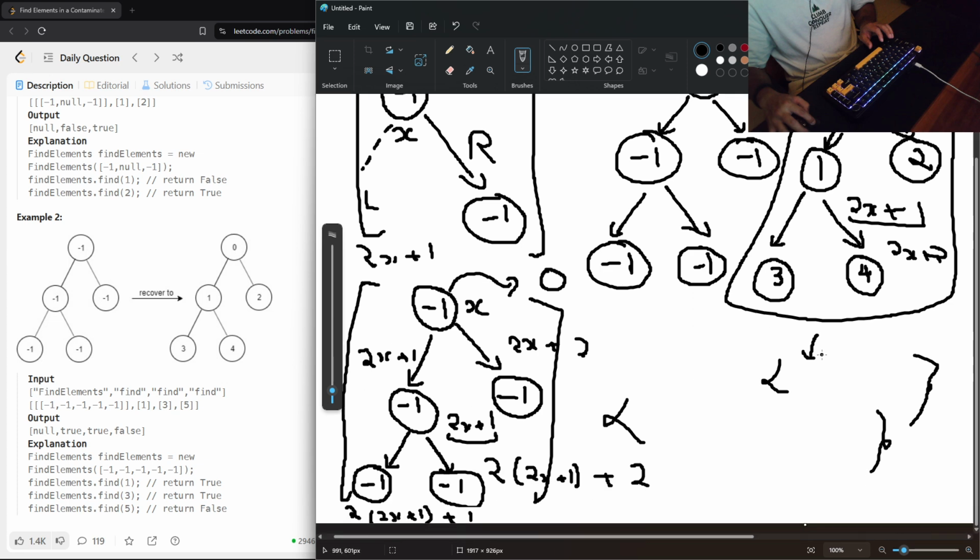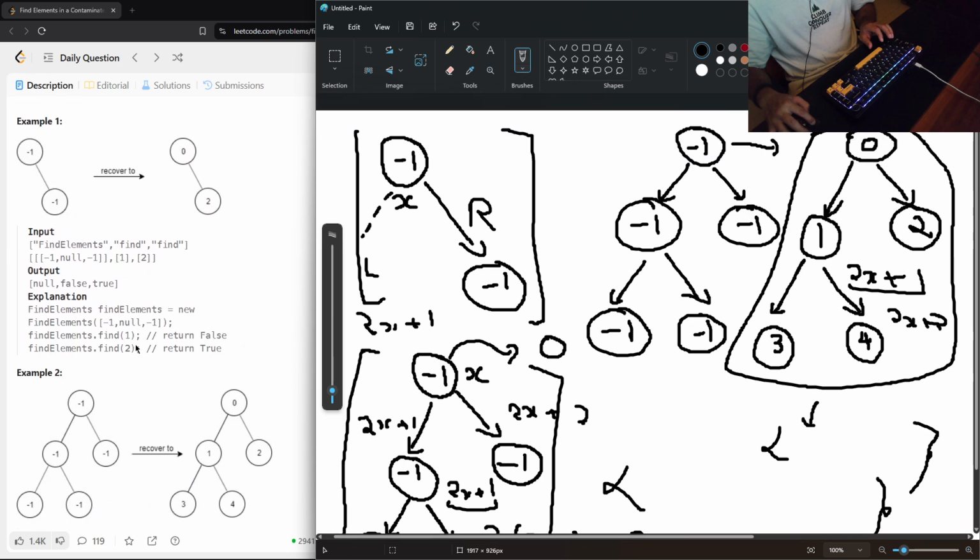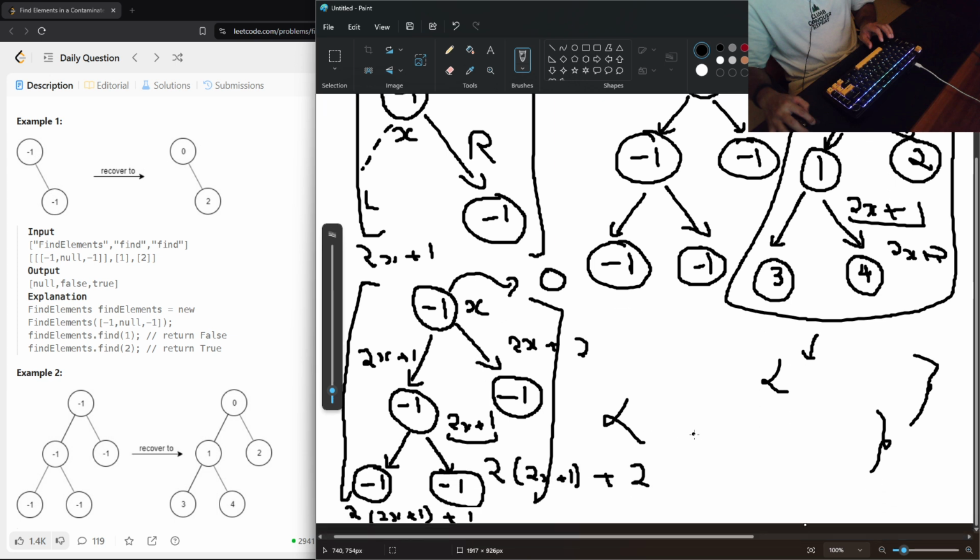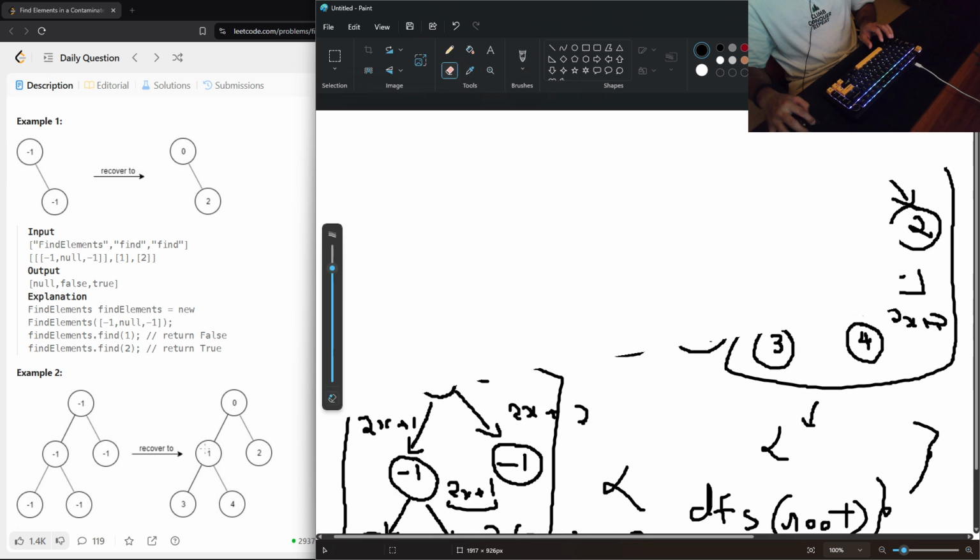First step is to recover the tree. To recover this tree, we're going to use a depth first search, DFS. DFS will be our helper function. We'll start with the root node, and with this root node we'll keep on going to the bottom of the tree. So the recursive function will look something like this.